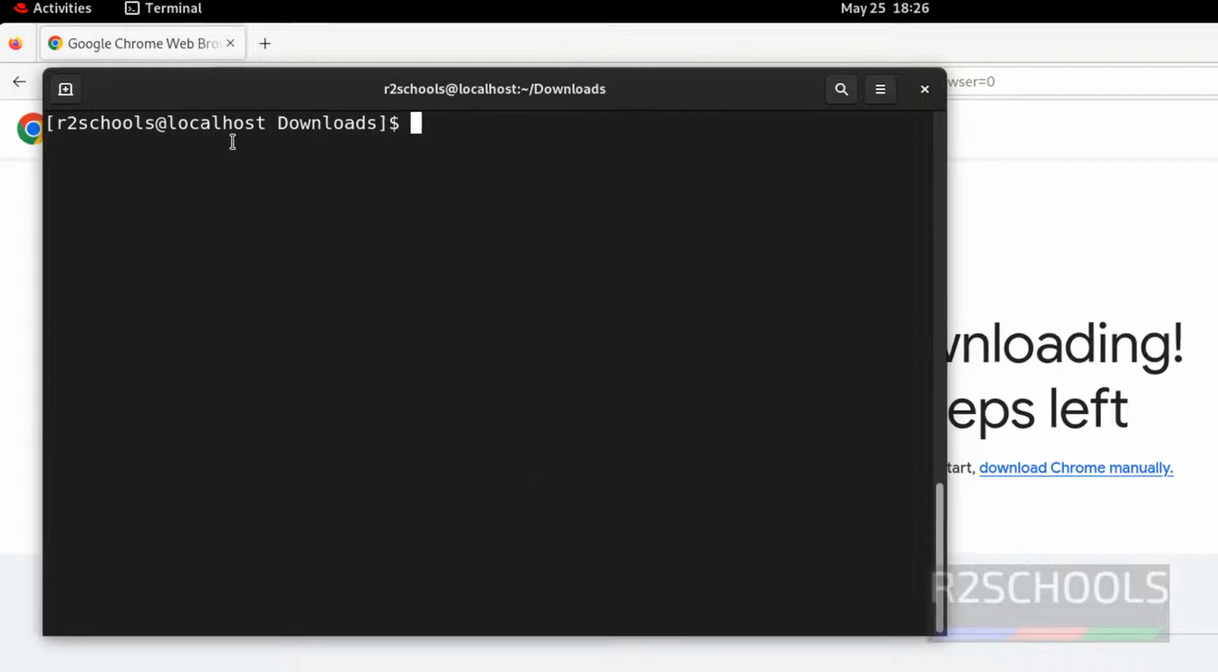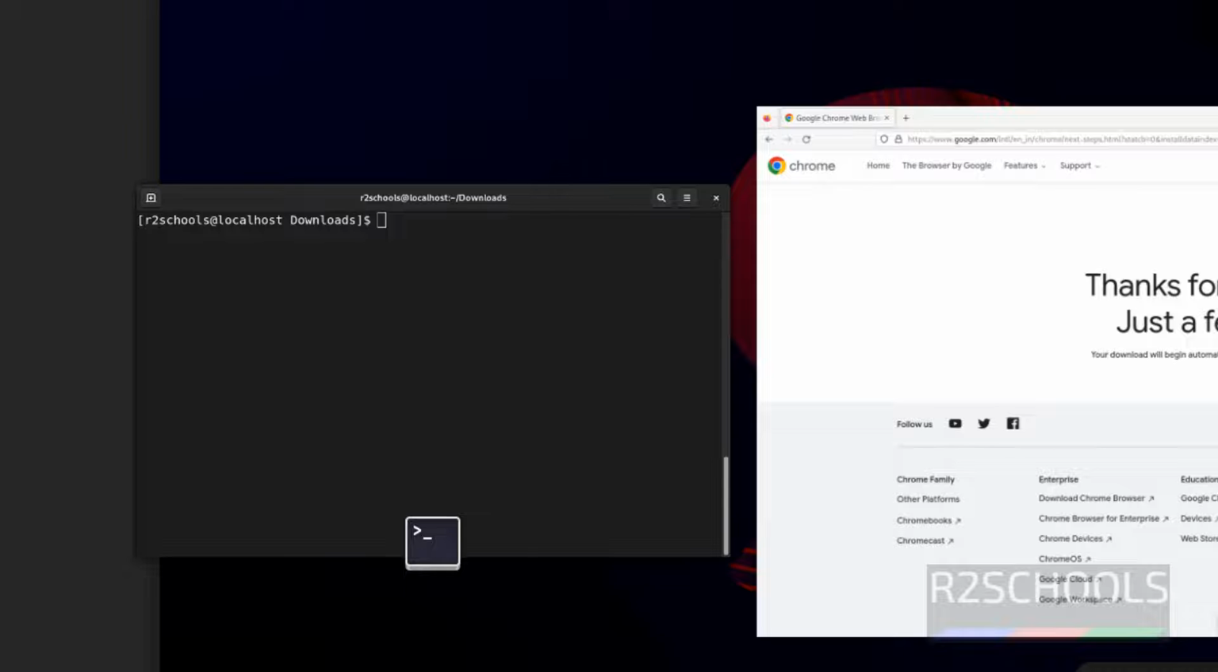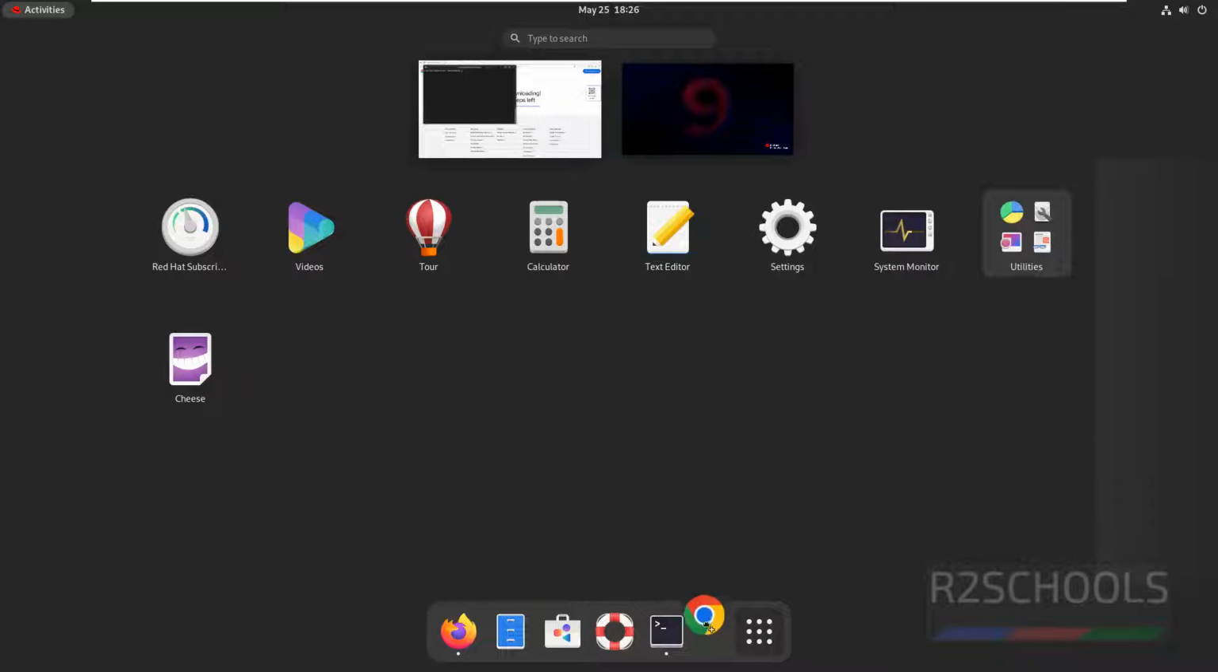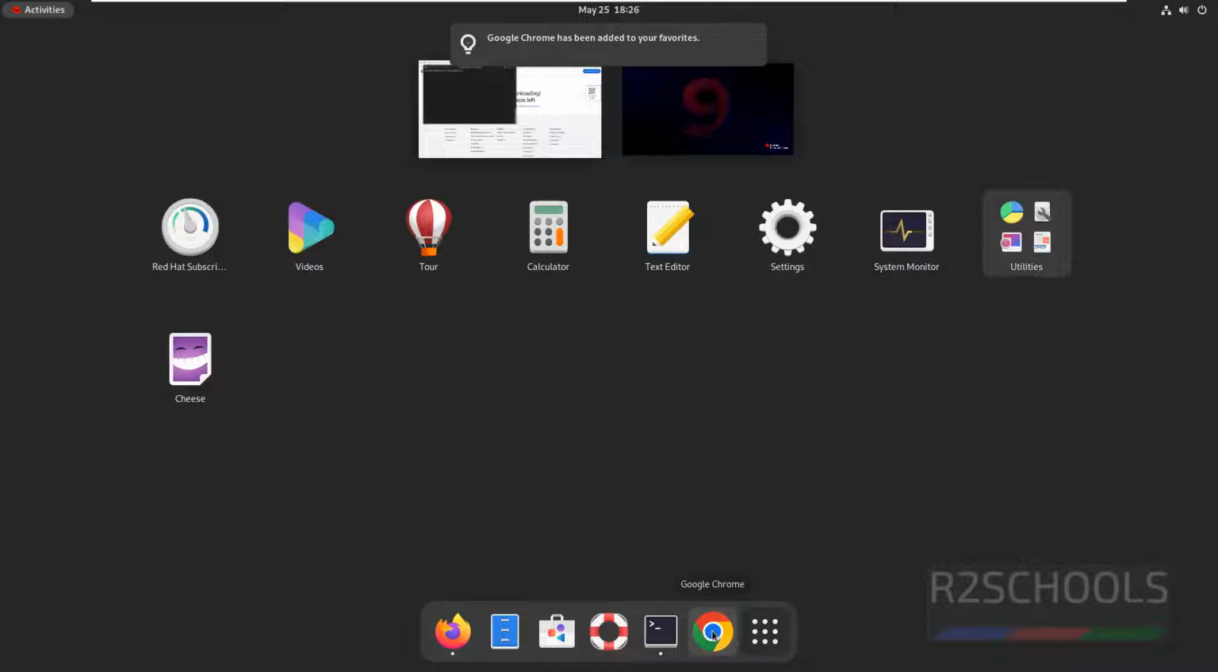Ctrl+L to clear screen. Now click on activities, then show applications. See here, we have the Google Chrome. We can drag it to favorites. Drag it here. See, we have added Google Chrome in the favorites.